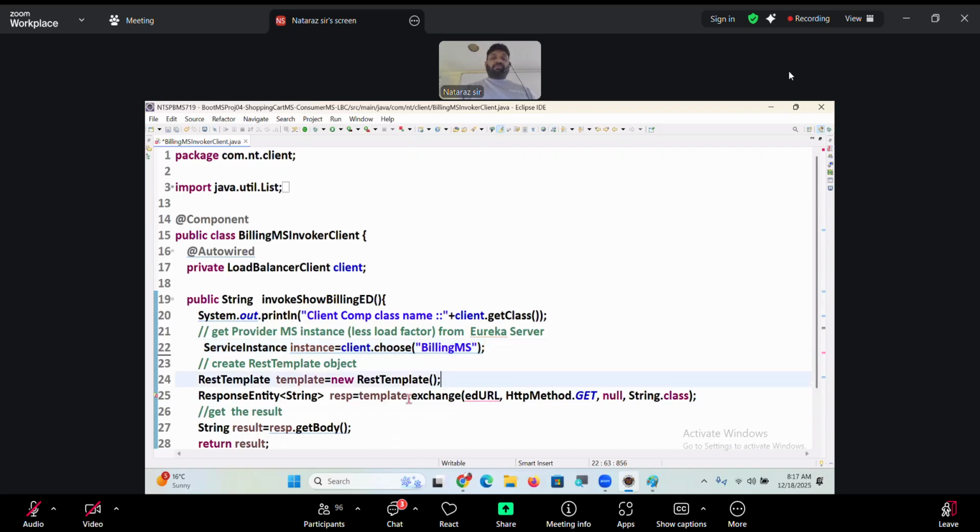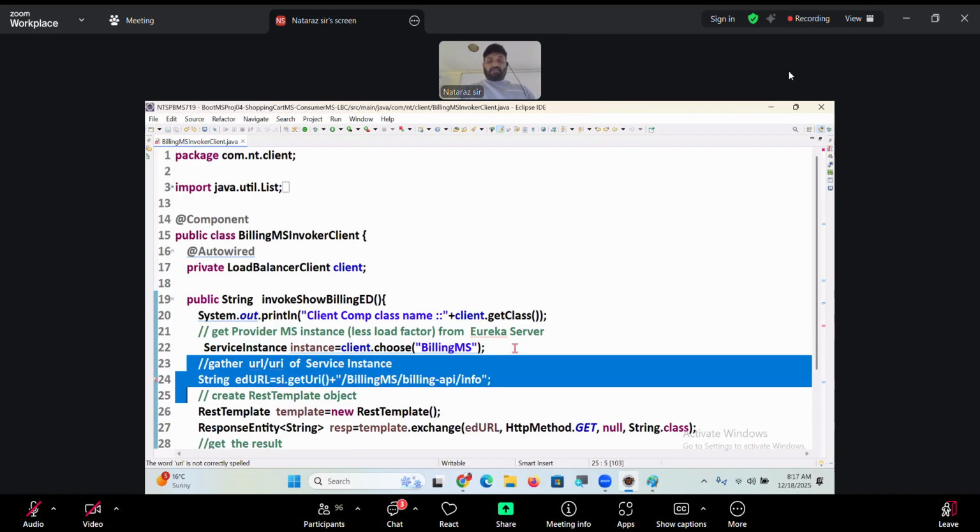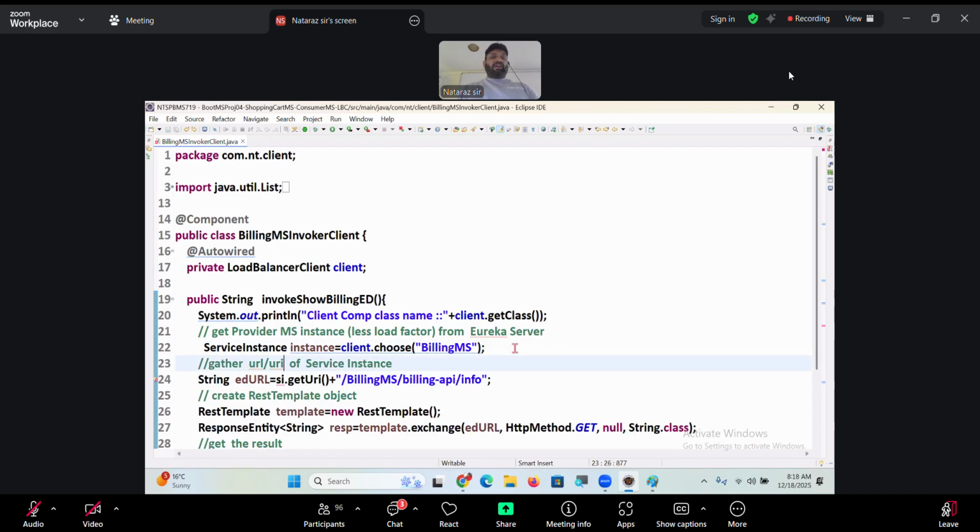This is the REST template, guys. ResponseEntity of String response. You need not manually pick up; it automatically gives the less load factor instance. Right. Okay, get. I think I deleted it unnecessarily. Gather the URI of the service instance. No, okay, URI of the endpoint.